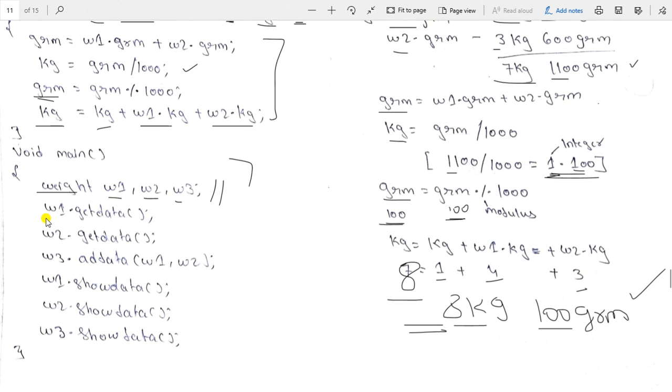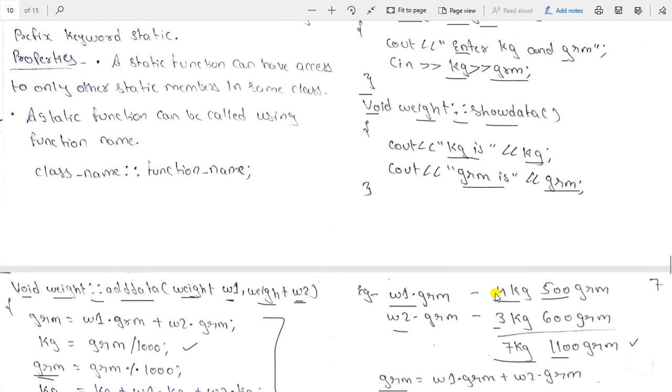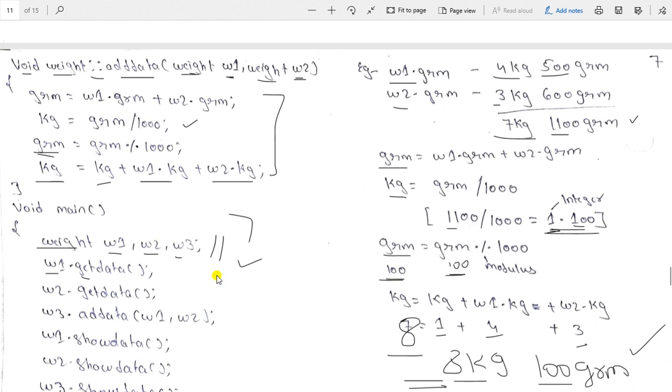So w1 dot get data. Through the w1 object and dot operator we are accessing the get data function. I hope you are getting this. Whatever we have written in the get data function will be performed. What we have written here is enter kg and gram, and we are entering the kg and gram. So 4 kg and 500 gram we are entering through the w1 object and dot operator.